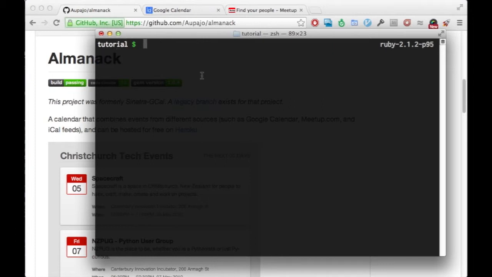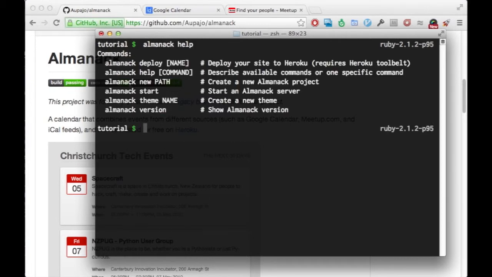Okay, so once you have Ruby installed, to install Almanack, you just type gem install Almanack. I'm not going to run this here because I've already installed it and it'll just take too long to do. So let's just move on. Once you've installed Almanack, you get a command line tool called Almanack. And it comes with a bunch of commands out of the box.